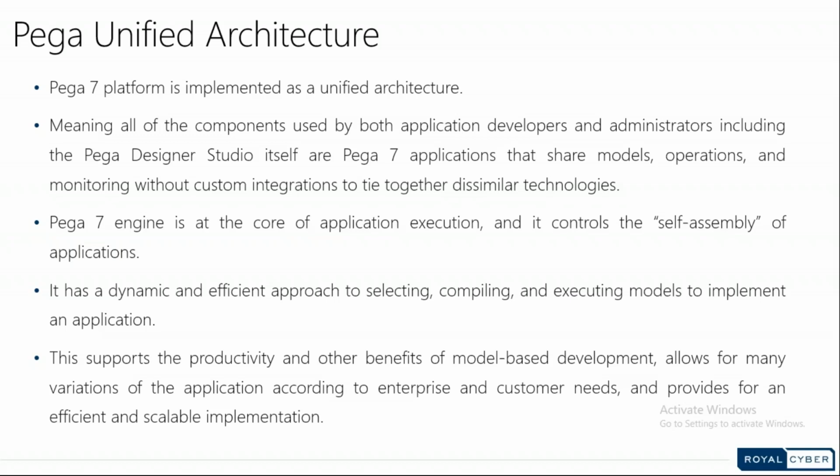So for each version, they are trying to make the product better. In 7 onwards, it implemented a unified architecture. Unlike the other traditional BPM tools in the market, all the developer tools and the administrator tools you are working with on Pega, including case management and Designer Studio, are Pega-built applications. So when you purchase a Pega product, everything comes together as a single product for your business.